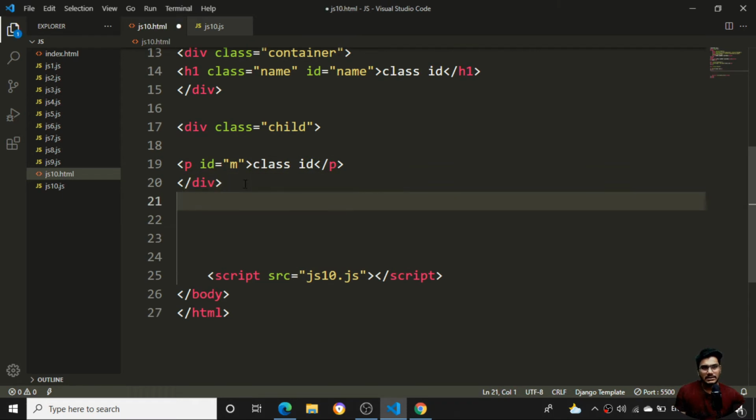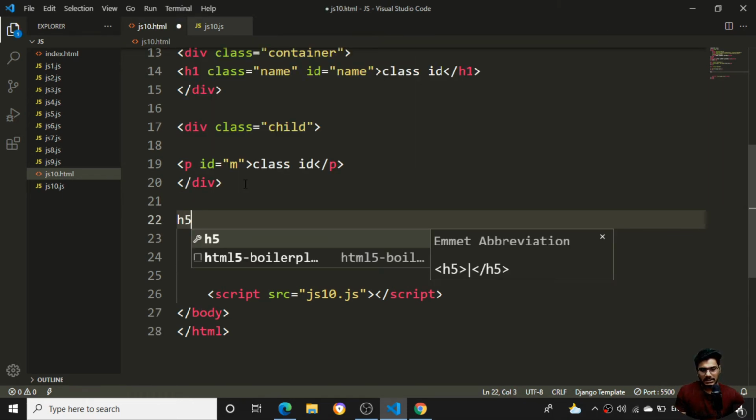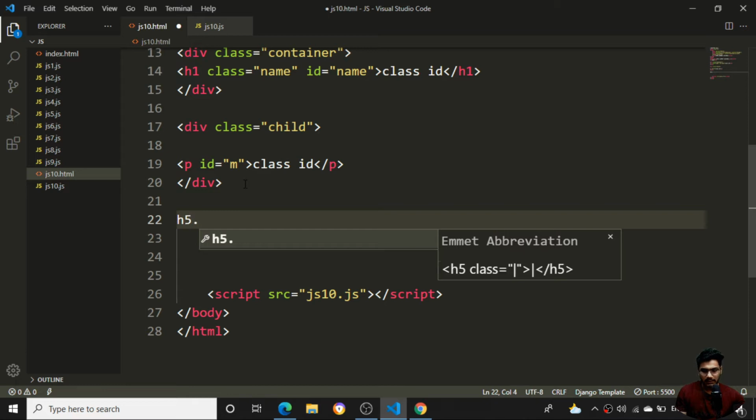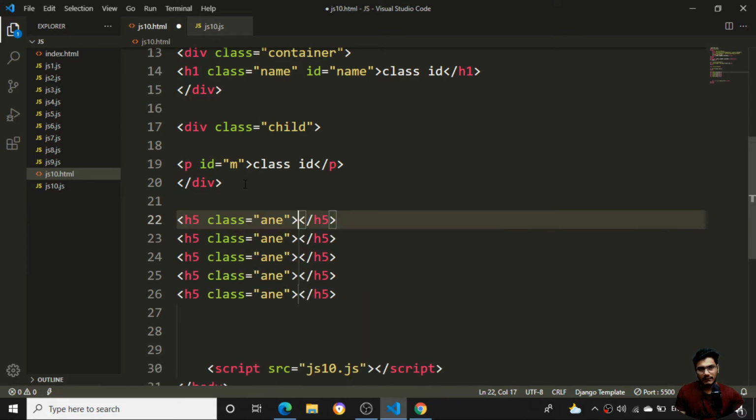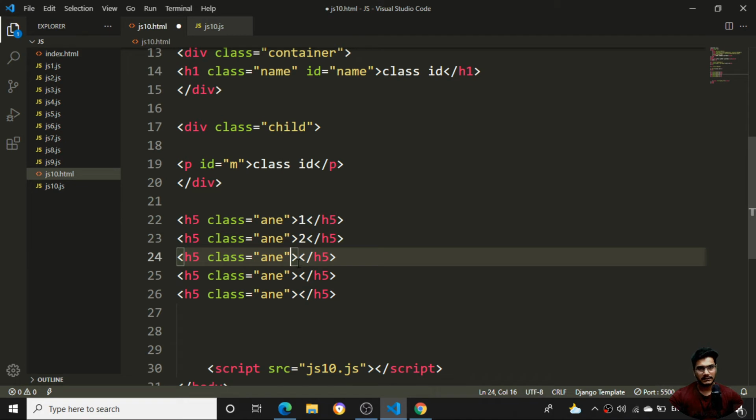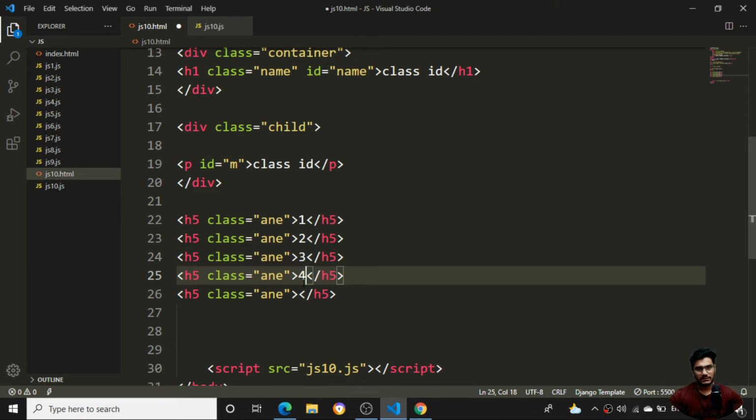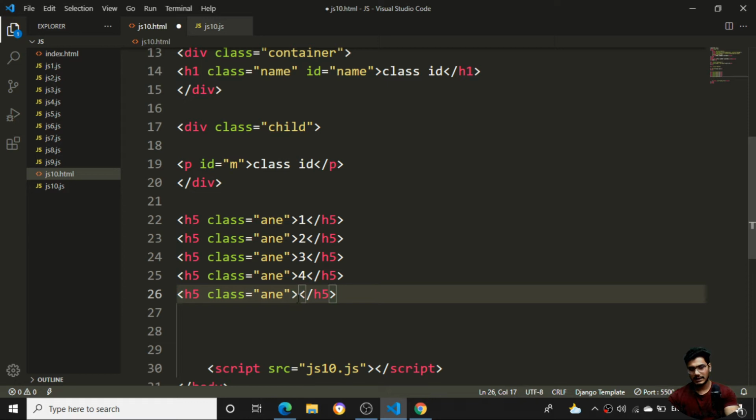Once that is done, I'll create some h5 tags. I want to create a class name, so I'll type h5 dot ani, and if I want five of them, I'll type multiplied by 5. You can see it created five classes with the same name, ani. I'll give the numbering here: 1, 2, 3, 4, and 5. So I have created five h5 tags over here, and I think this will be more than enough to run this.